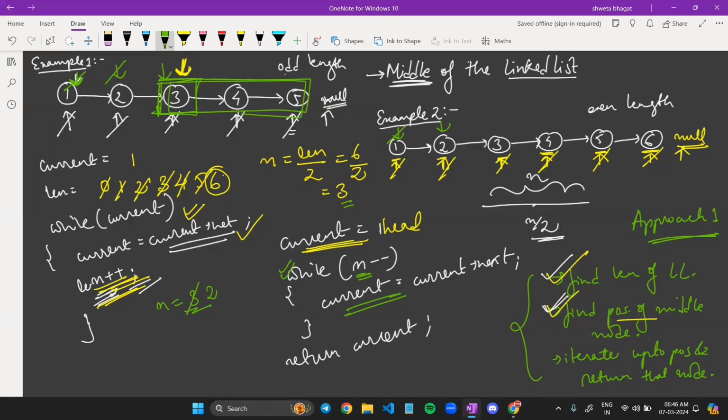Now we'll see that n is not 0. So we'll move current to the next element. So current will point at 3, and n will get decremented to 1. Now n is again not 0, so we'll move current. So current will now point at 4, and n will get decremented to 0.